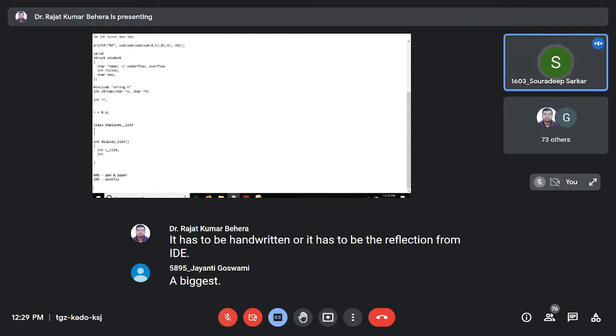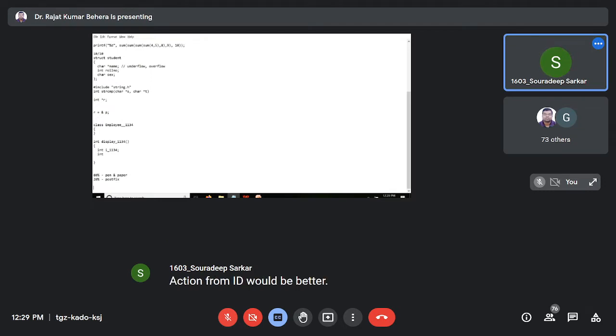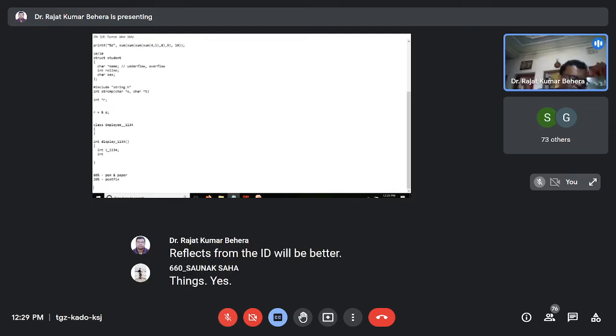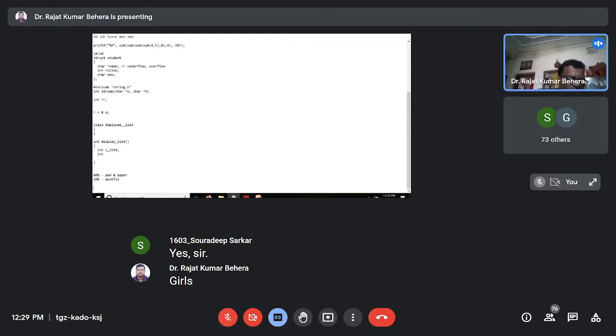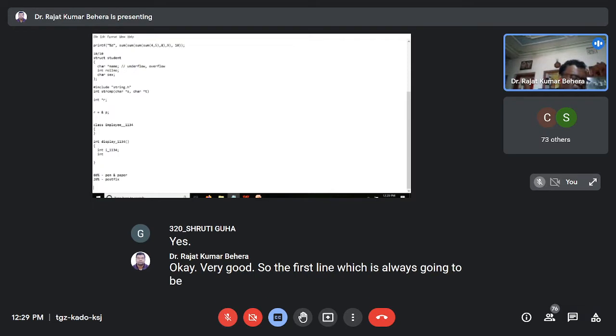Reflection from ID would be better for the input and also output, right? Yes, sir. Very good. So the first line which is always going to be printed on the output is going to be your name and roll number.